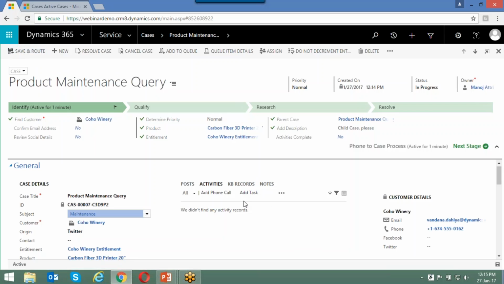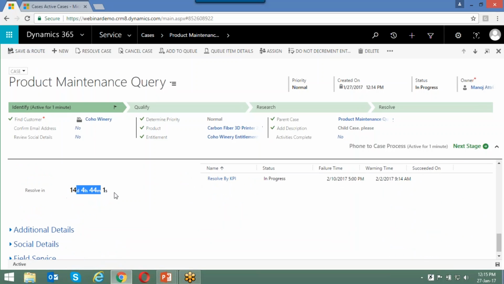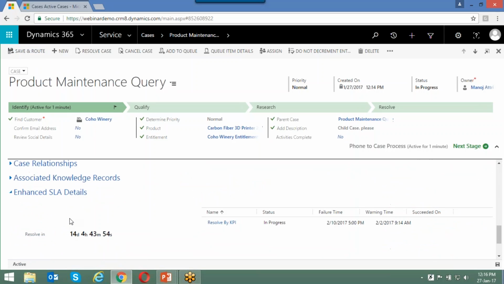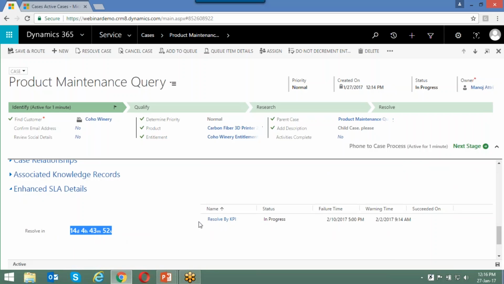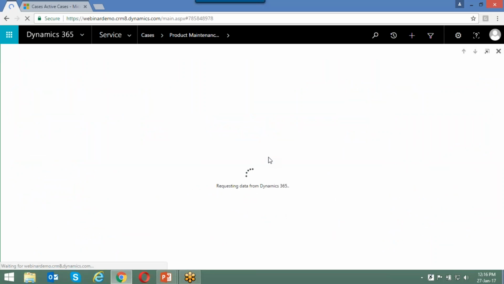So this was the new case that I just created. We have defined some auto routing rules that in case the subject is equal to maintenance, send this case to Manoj Atri. So this is the same case that we just created. That's how auto routing rules work, and of course, this is how SLAs work. Right, now let's go back. That's how parent and child case is defined. So I'm going back to the parent case now.